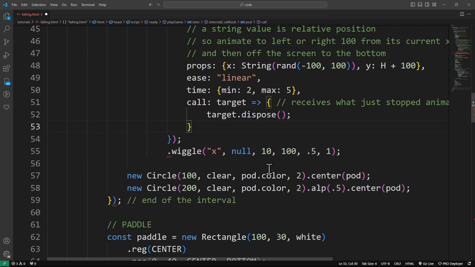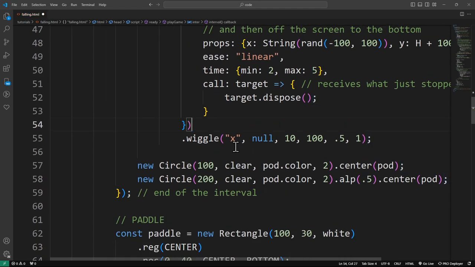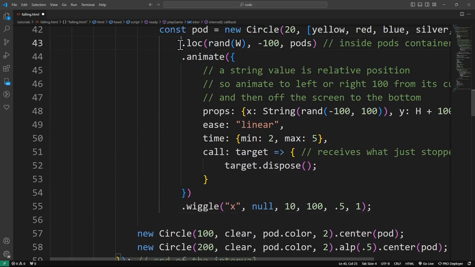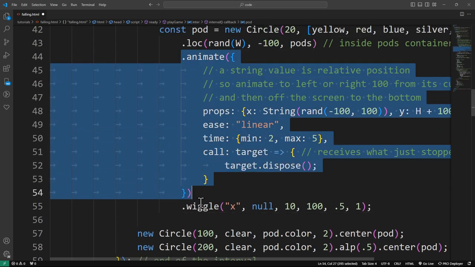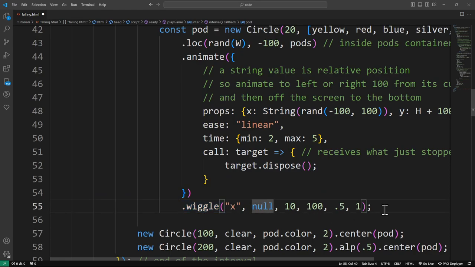I don't know if it'll be able to format the document. It can't probably. Oh, it did. You see this .wiggle? It's not properly chained because we left the semicolon there. So you want to make sure that that's gone, because we have the semicolon here. So that's .loc, .animate, .wiggle, semicolon.